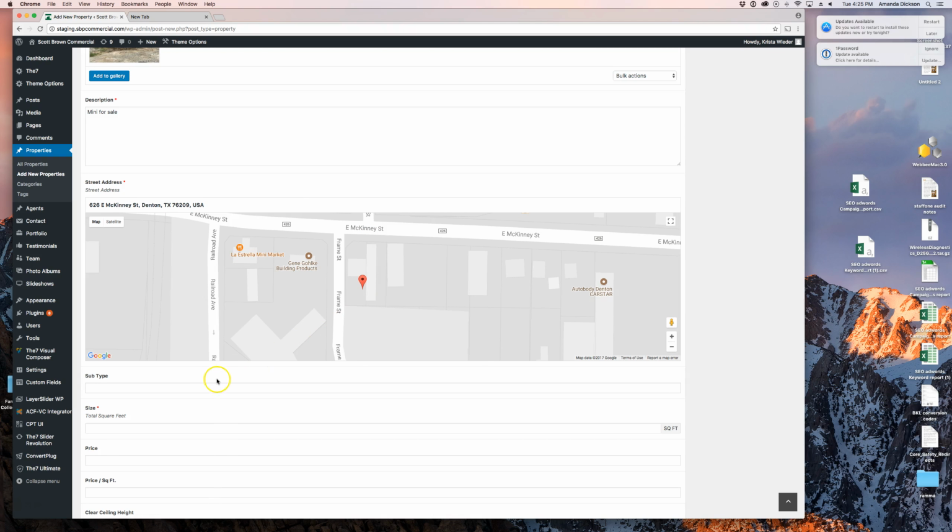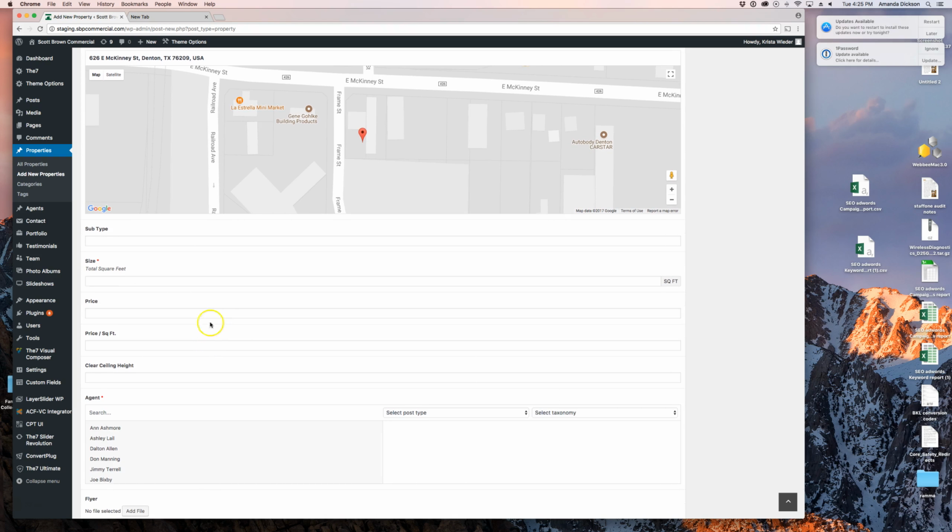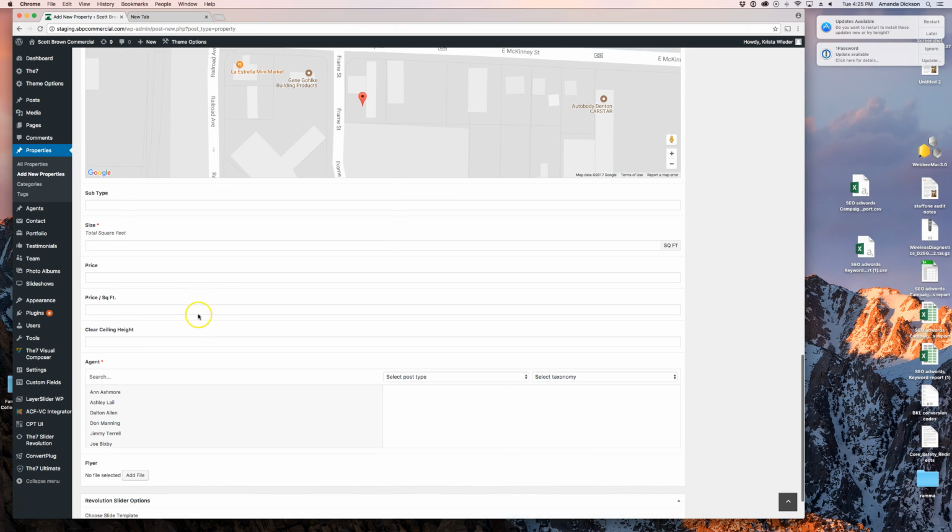So subtype. This is all the stuff that's going to come right out of your Excel sheet. Subtype, just type it in, comma, type it in, comma, type it in. This is if it can be also retail and office? Yeah, comma, whatever you want to put. Total square feet. It's already square feet, so you just got to type 5,000. It won't even let you put in a comma, nothing else.